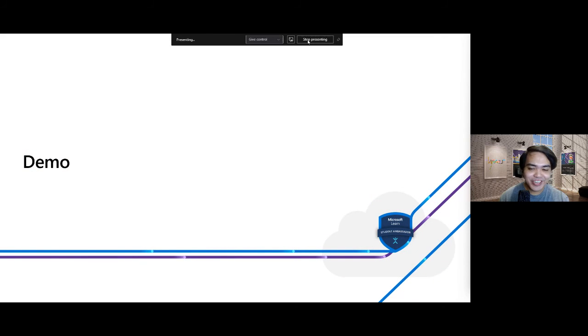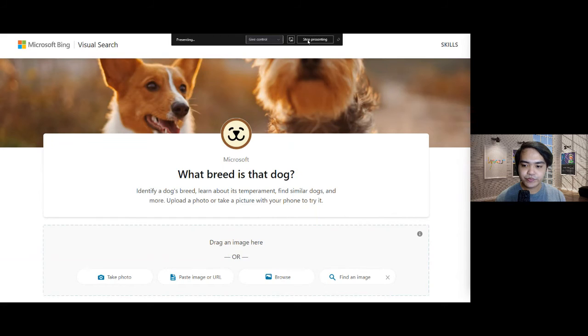Okay, and the next part is the demo. For the demo today, I will focus on Cognitive Services, and I will show you the idea of how we use AI to implement with our application. I have some websites to show you today. Moreover, I also created a web application to let you try along with me. But let's start with the first one.